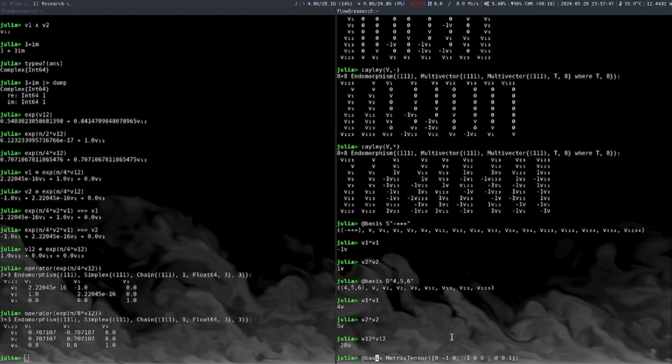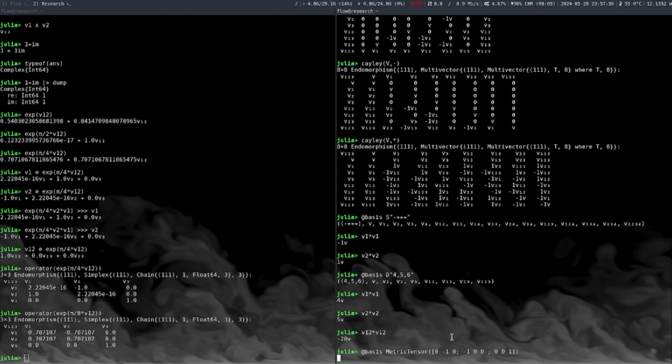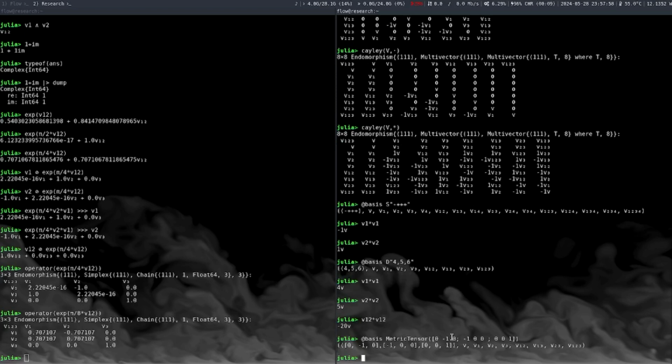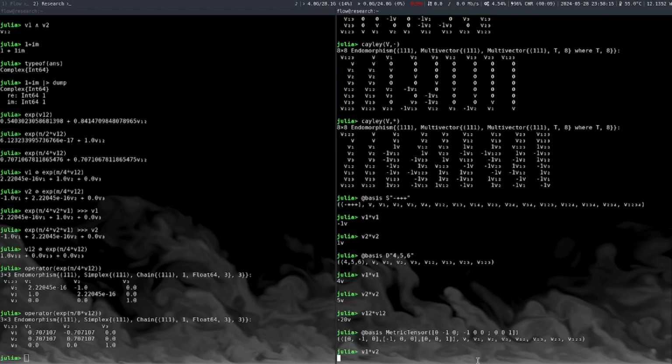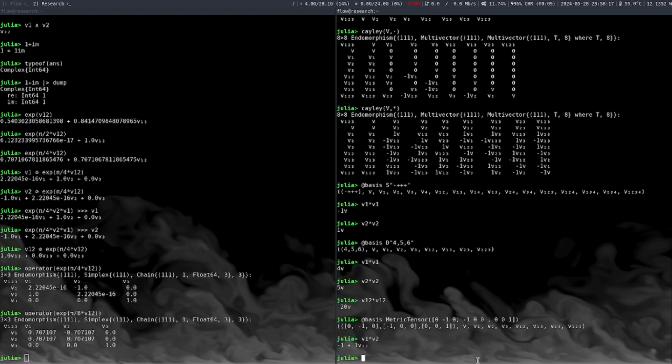Or, if you want to change to a different kind of metric tensor in the fully general sense, you can, for example, rotate these two basis components in the way that the conformal geometric algebra basis is formed. And then we have V1 times V2 is equal to what? Minus 1 plus V12. This is because the metric is now not a diagonal metric anymore. So this is a non-diagonal metric.